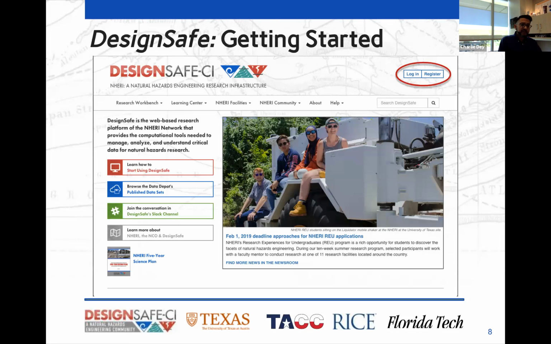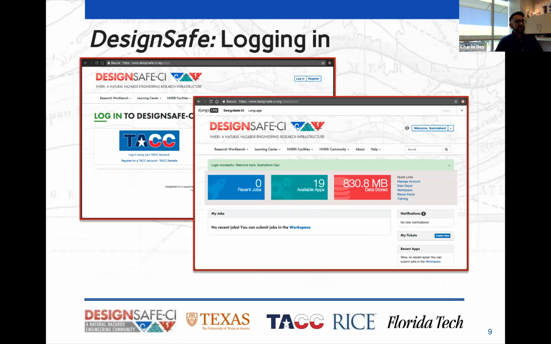Right, so to get started, there's a login page and a registration page. If you haven't registered yet, click on the register button, fill out the form information, and go ahead and register. Then an account will be created.